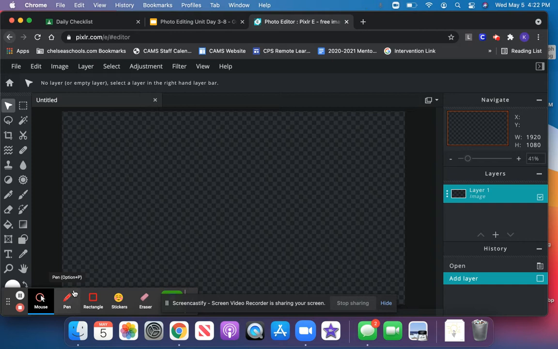Today, my big challenge for you is to transform a day picture into a night picture using different tools and filters and adjustments, and I'm going to show you how to do that right now.